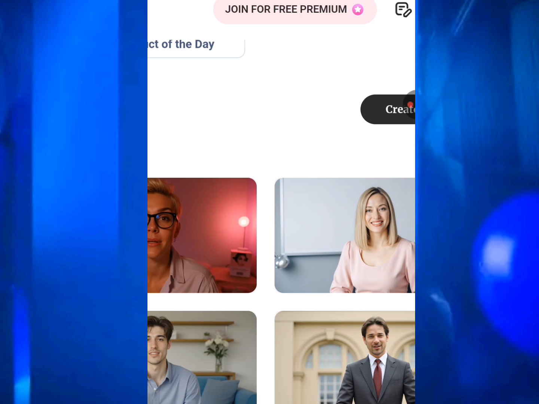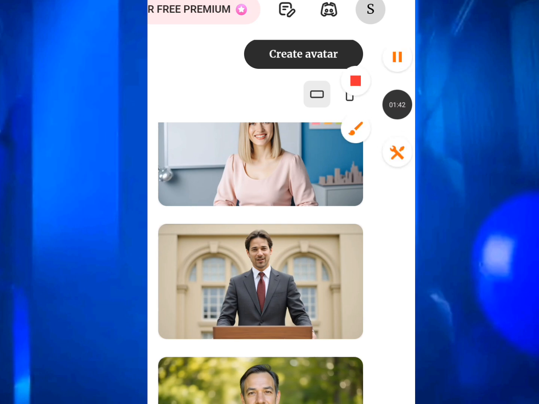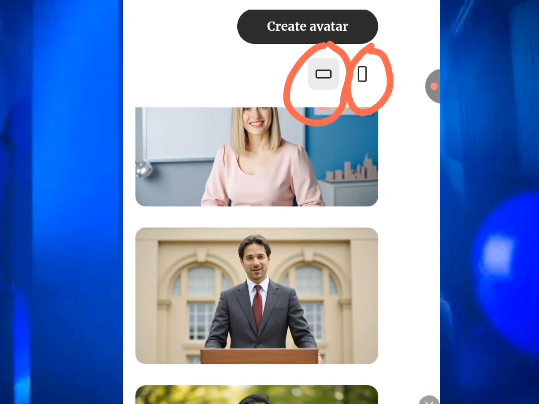So we are going to see different avatars that you can use. Then you can set your aspect ratio if you want landscape or portrait. So you can see it here. You can see landscape, then you can see portrait. So you can choose any one.